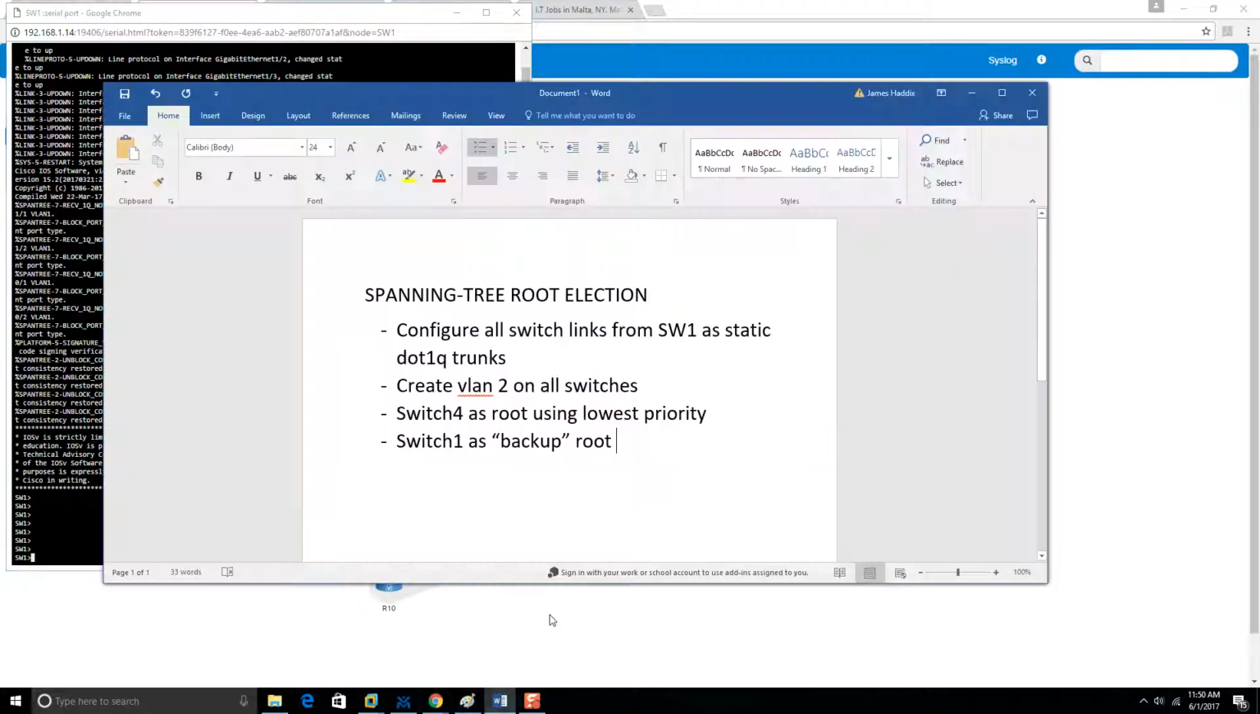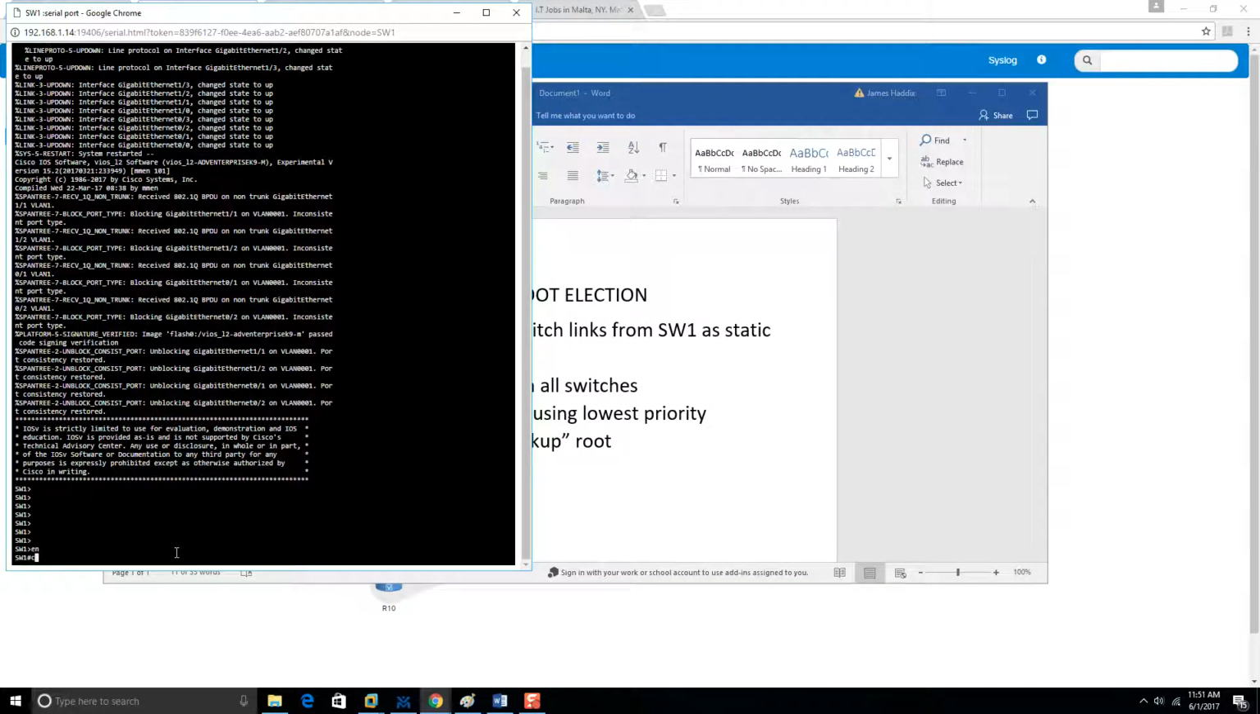So looking at this lab right now, we could theoretically create VLAN 2 using VTP. That would be fairly easy. We could also just create it manually on all the switches, which we're just going to do because, again, we're just trying to get to the heart of what spanning tree really is about. So we'll go ahead and do our first task here, which is configure all the switch links.